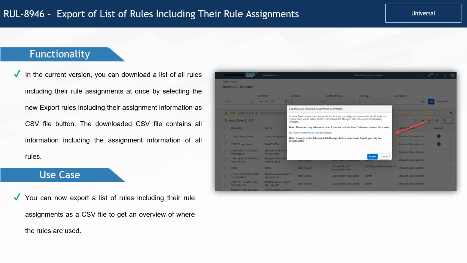So this will now help you to see where rules are used within your system, where they're attached, and be able to identify any changes that you make to a rule and look at potential impacts. So you'll be able to see where rules are used across the system.